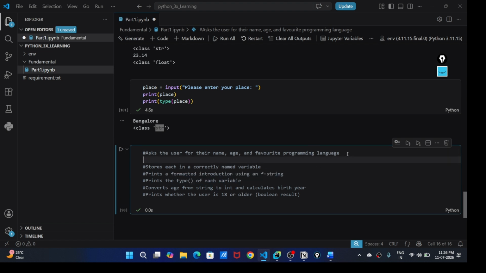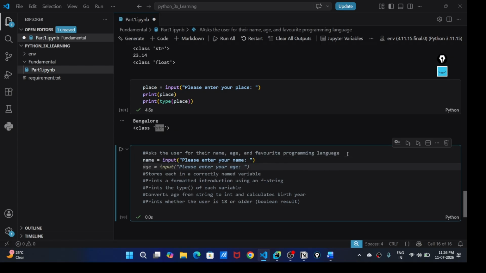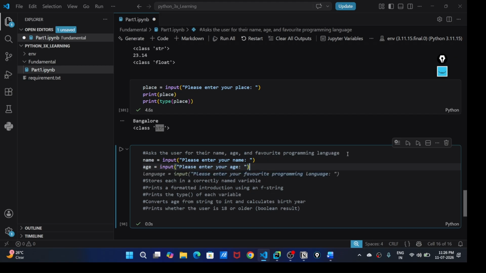Okay, so let's take name. Name equals input, please enter your name. Again, age equals input, please enter your age. Now language. Language equals input, please enter your favorite programming language.